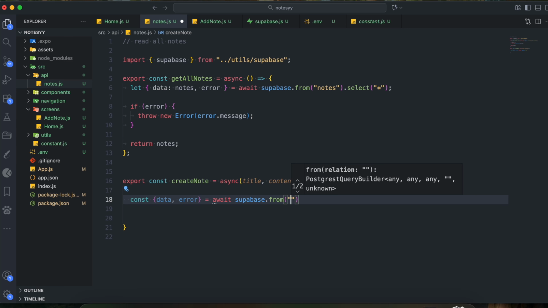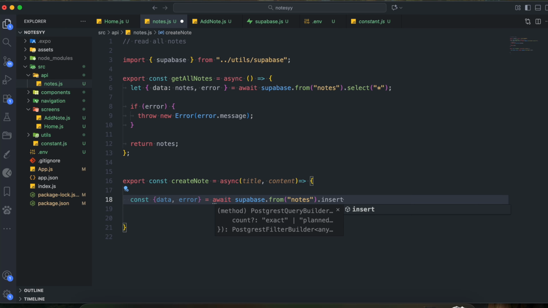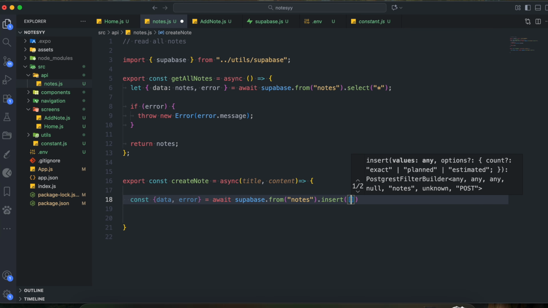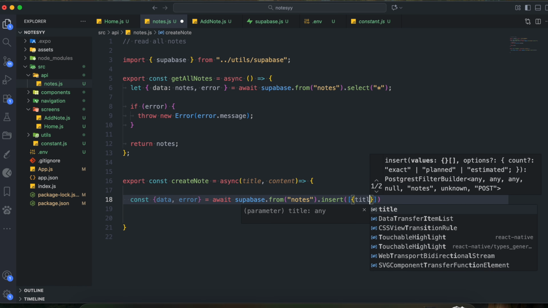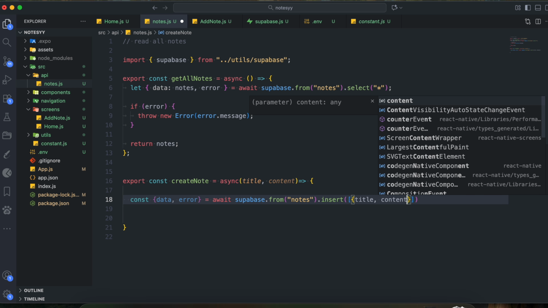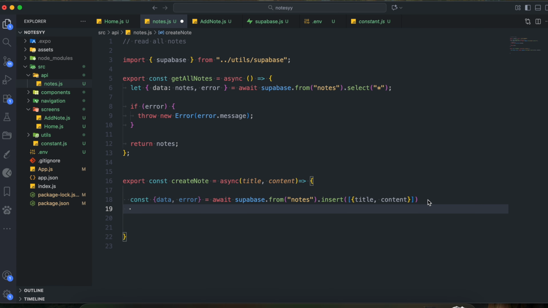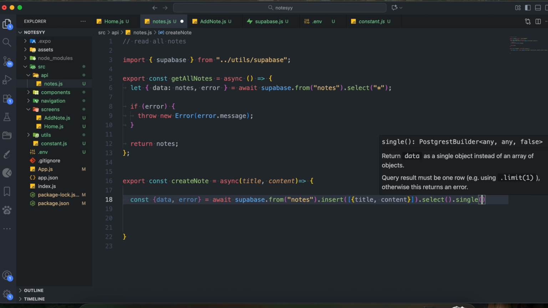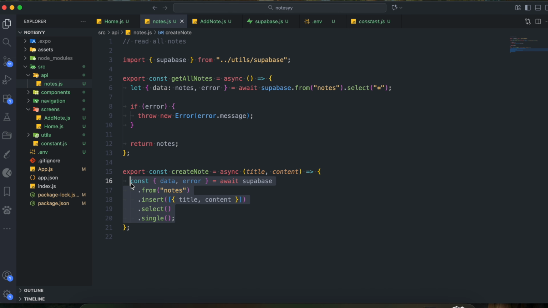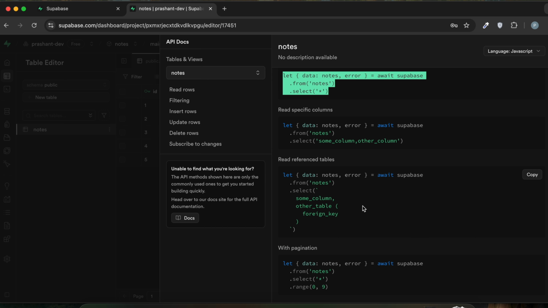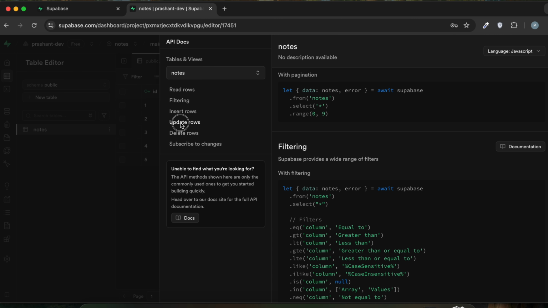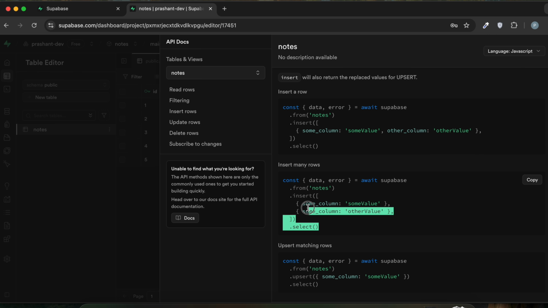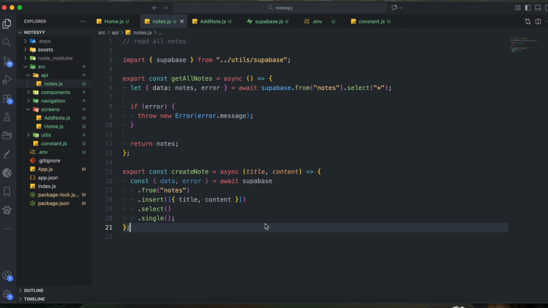from what? The table name. So our table name is nodes, and we're going to attach one more, which is insert, because we are performing an insert operation. So for insert, it will take an array, and inside that array we can write our title and content like this. Okay, and then we're going to attach .select, and then .single, right, like this. So this is a complete command. Okay, so even if you go to the Supabase dashboard over here, for the insert rows, you would see the exact same command, right? Okay, so this is the thing, you can copy from here or you can type it out on your own.